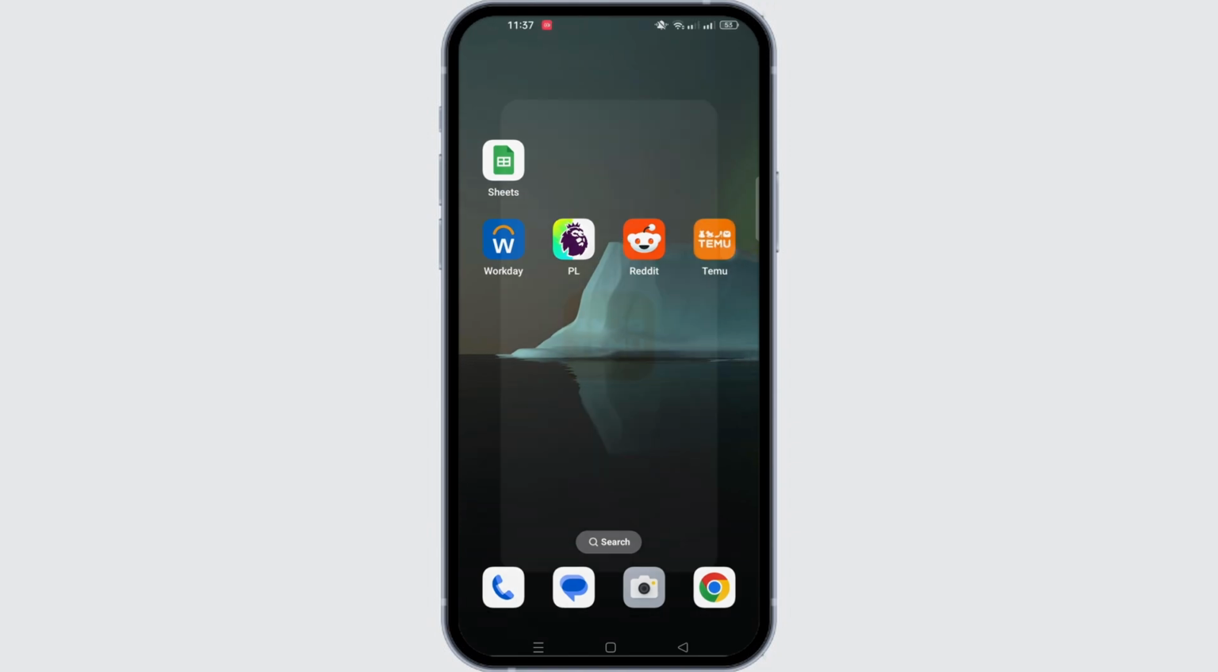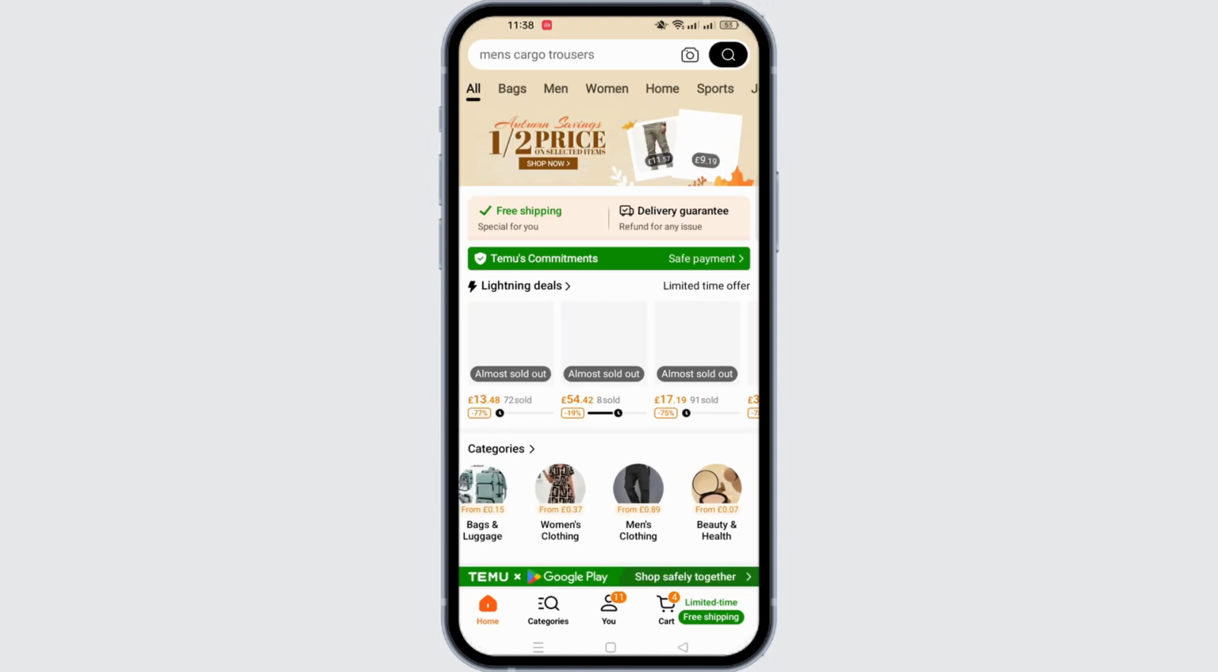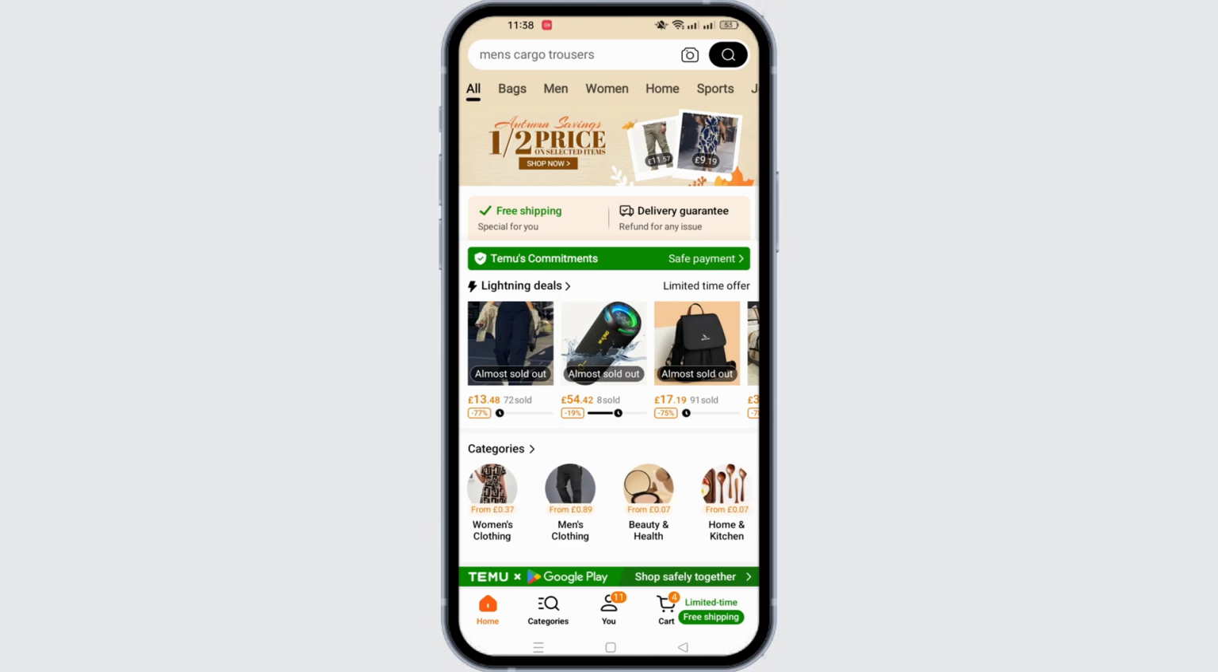First, launch the Temu app and log into your account. You will be directed to the home page. At the bottom of the screen, you will see several options. Navigate to the You option.